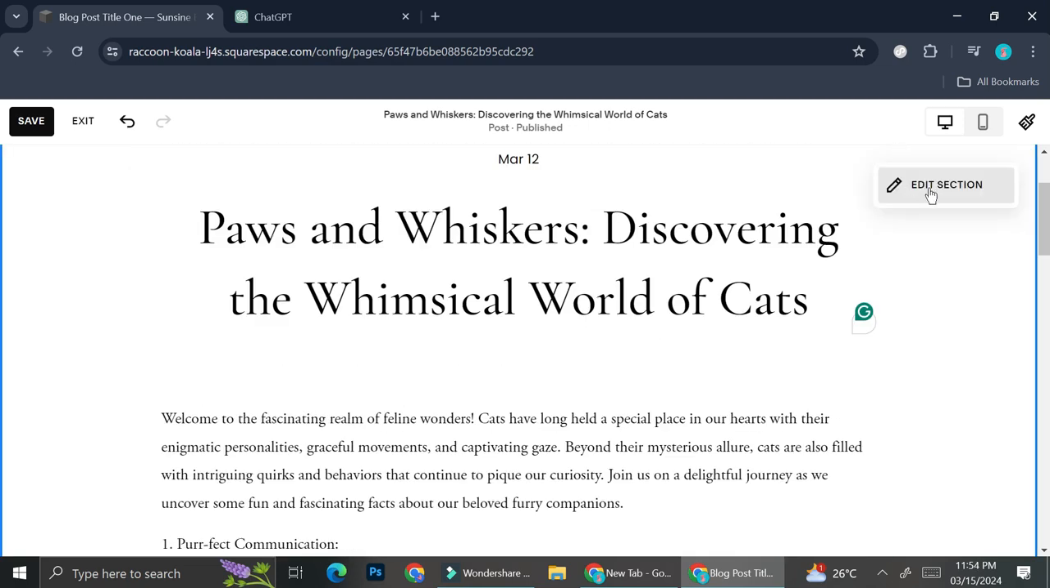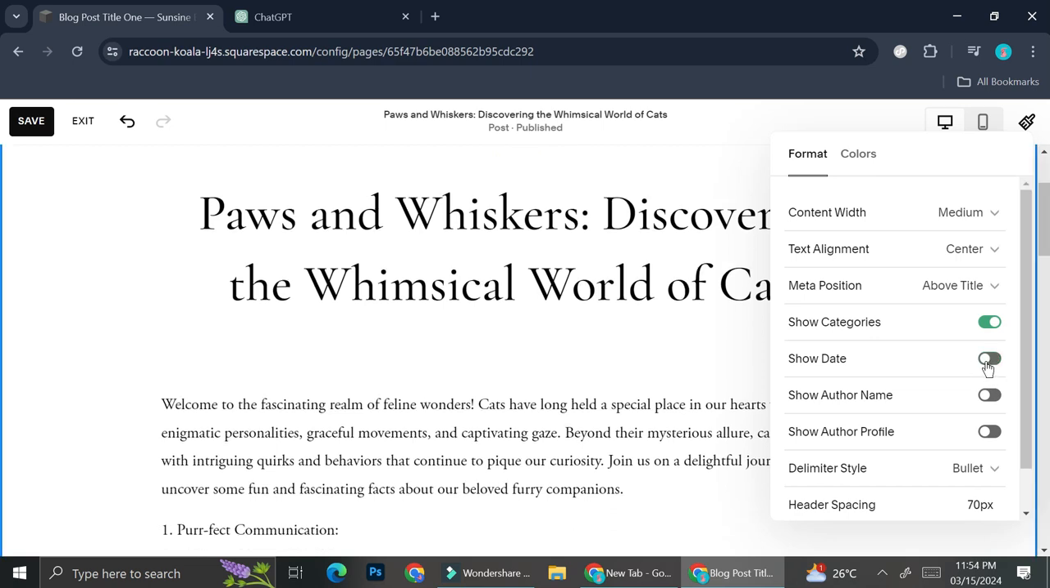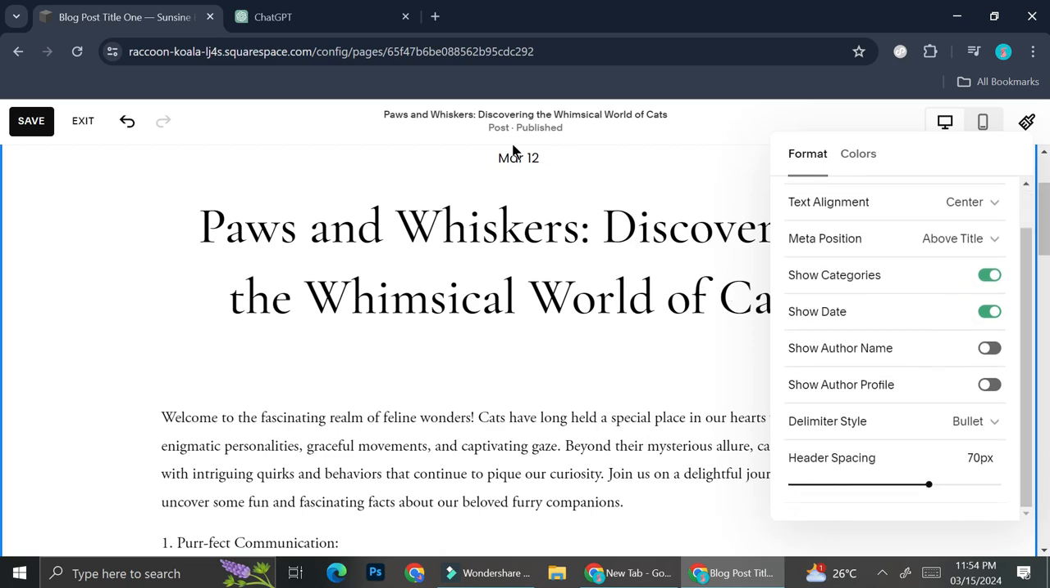sections, all you have to do is click on edit sections right here, and through here you'll be able to edit your content, your text alignment, your meta positions, share category, show date. You can see there's this date right here, and if you don't want it to be shown, all you have to do is just click the toggle and then the date is going to be removed from the page. I'm okay with the date, so I'm just going to go ahead and leave it as it is.